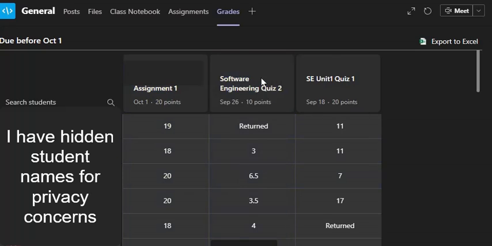The assignments or quizzes appear in columns and the names of the students appear in the rows. Assignments are ordered by due date with the nearest date at the beginning. Scroll down or across to continue viewing assignments.